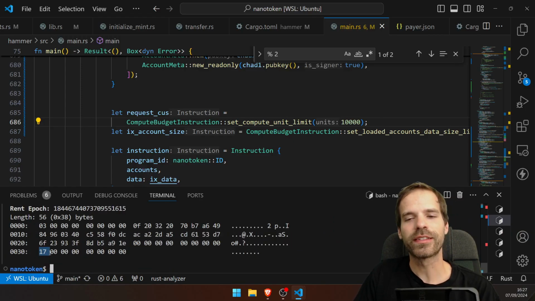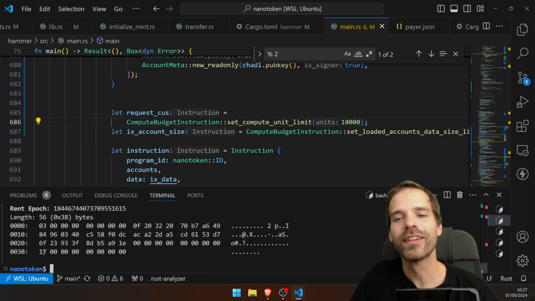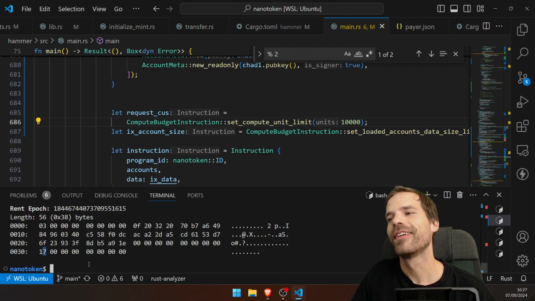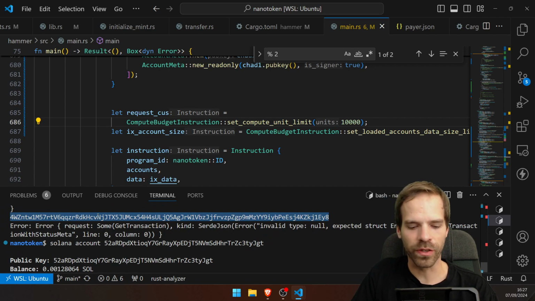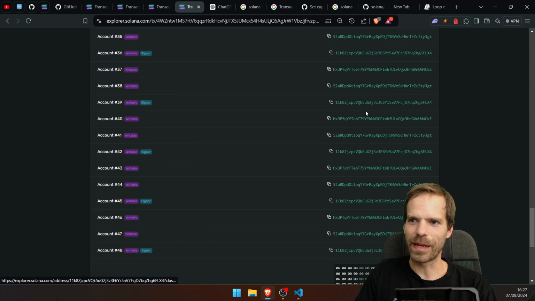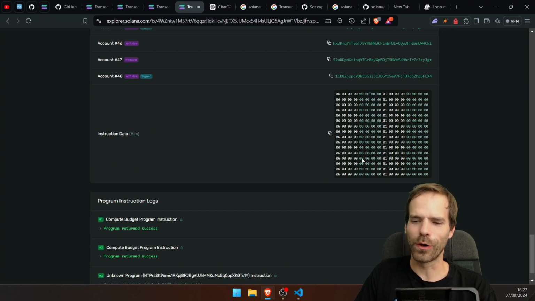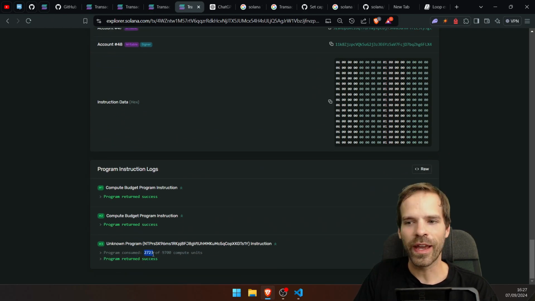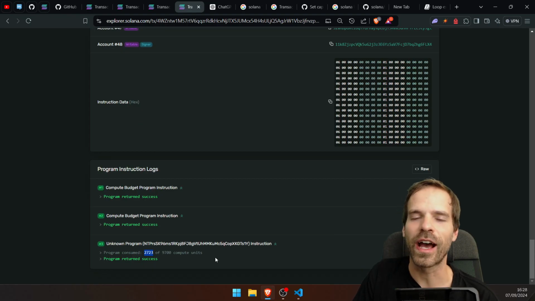I now have 17. No, 1, 7. That's the 16 and the 7 we had before. Nice. And also that transaction is just one instruction that we call, just with always the same accounts and a bunch of times always the same instruction data. And that cost us 2700 compute.